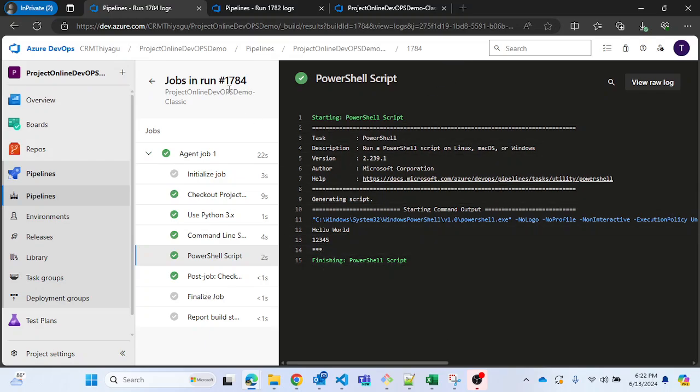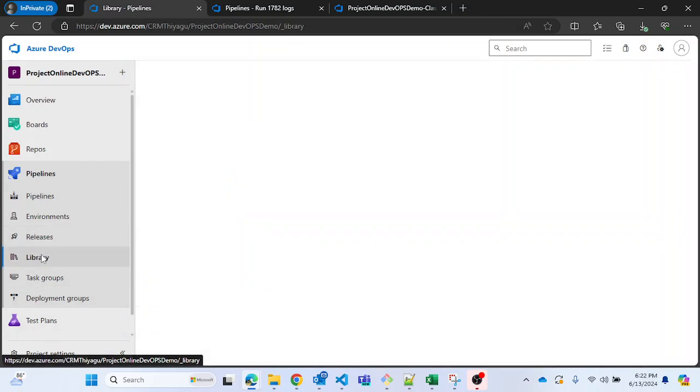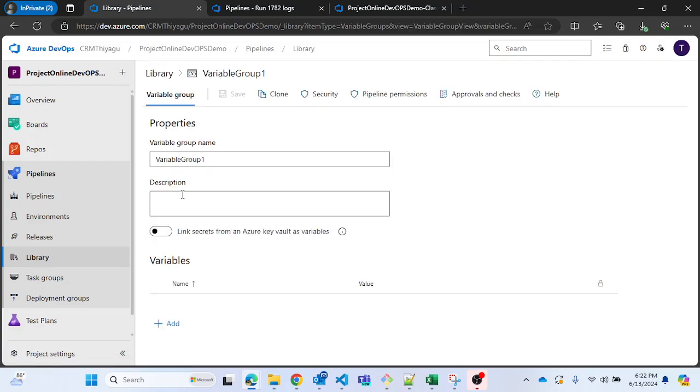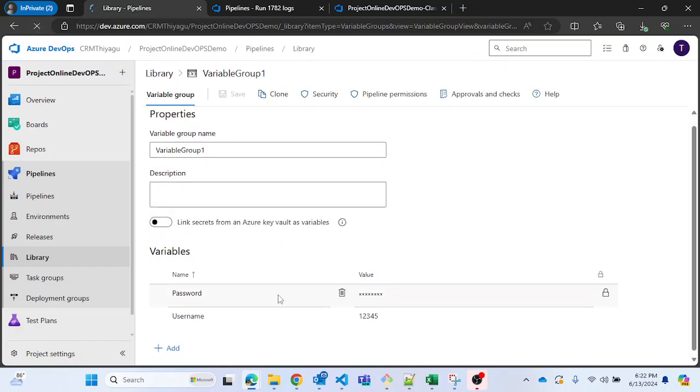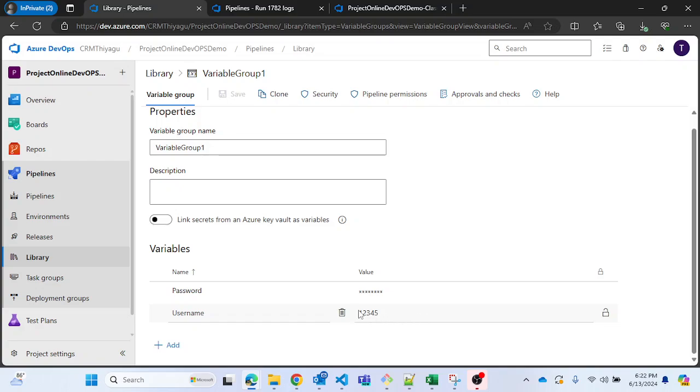If you want to double check, you can go to your library and verify the variable group. You can see my username is unlocked, so it displays the username directly in my pipeline console. Again, the password is hidden, so that the value is hidden in your pipeline.